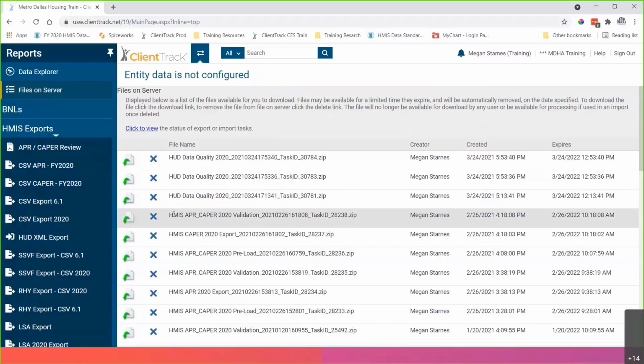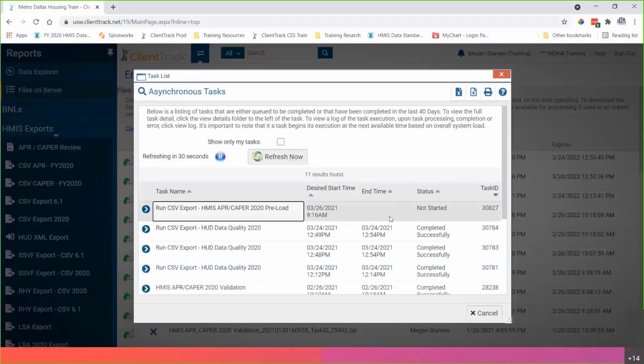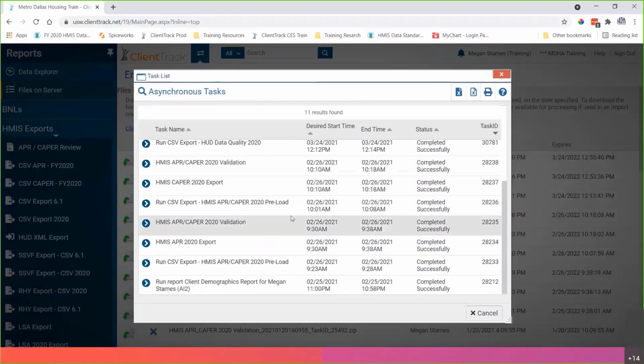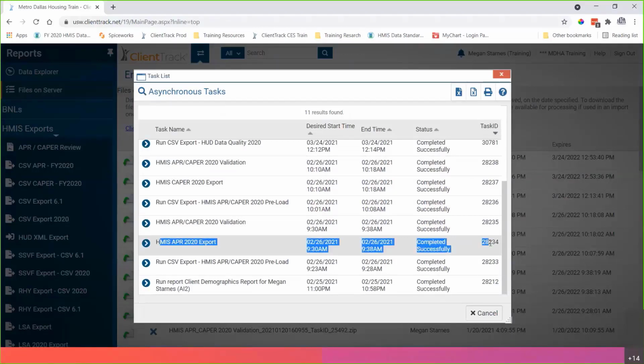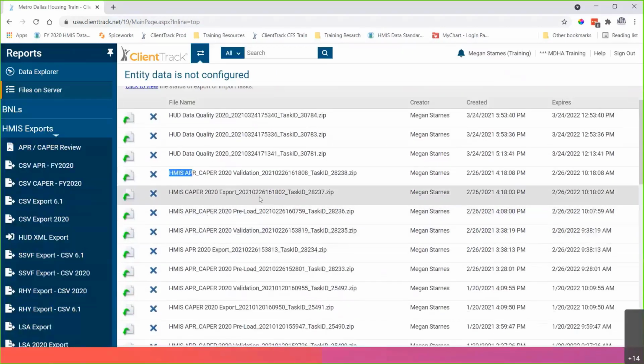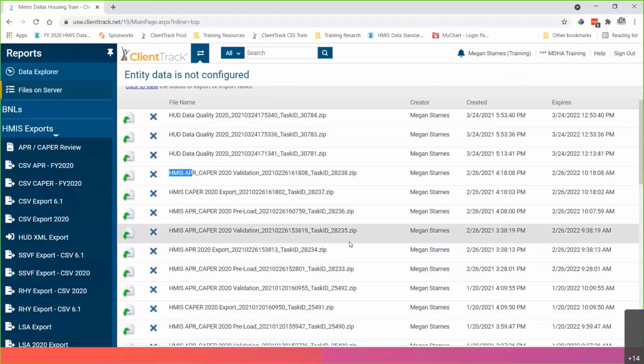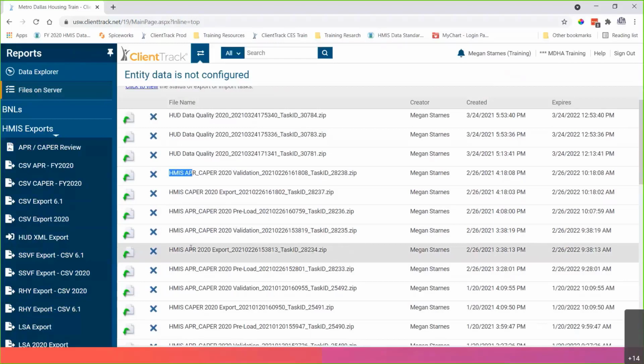So here is, let's see, I'm actually going to go into the client's file and take a look at the task IDs. So here is my APR 28234. This is where it's really helpful because the APR and the CAPER, as you can see here, are almost identical. All this just kind of blurs together for me. So I'm looking for 28234, and that's going to be my APR export. And the task ID is right here at the end of the file name.